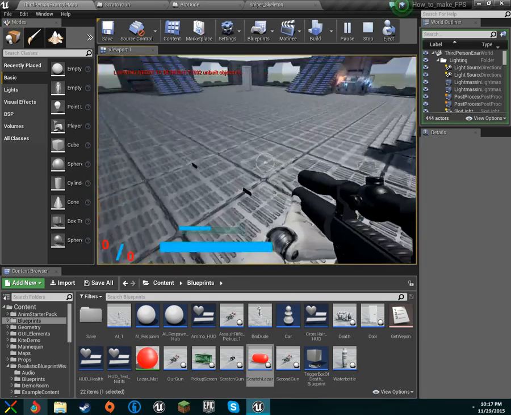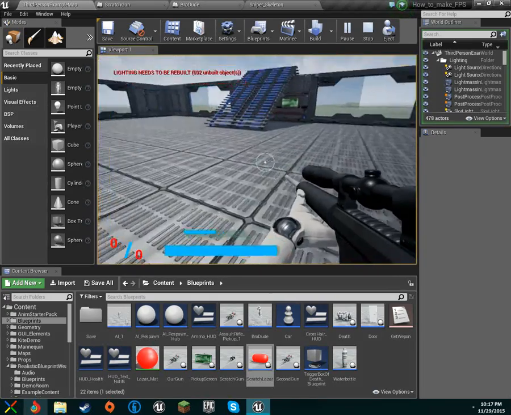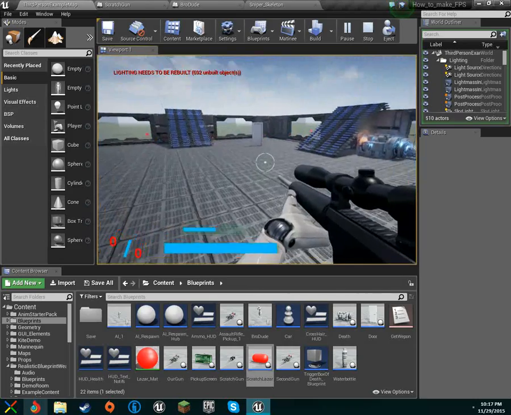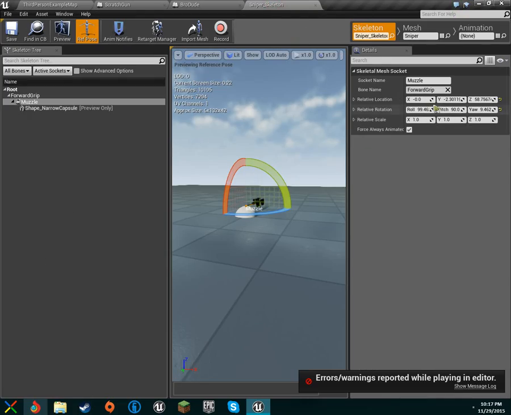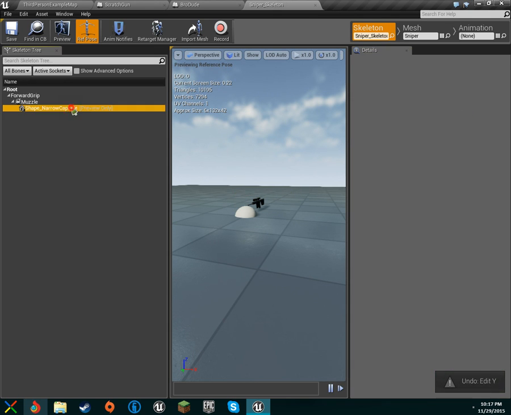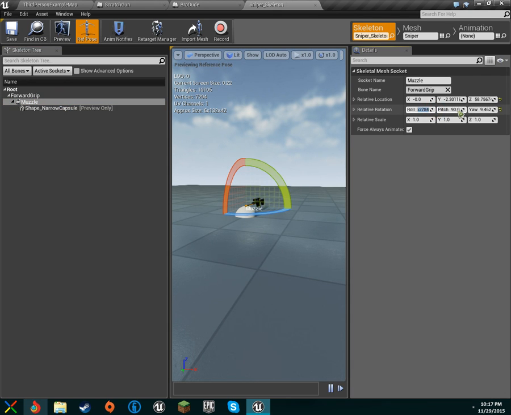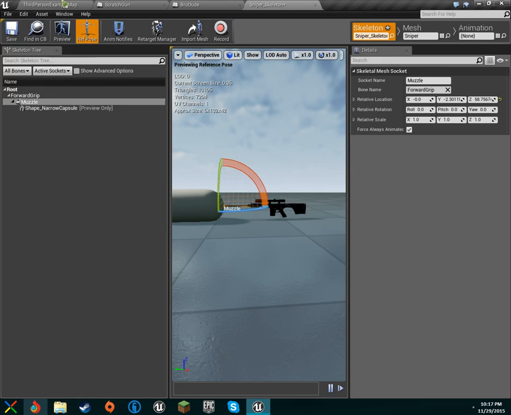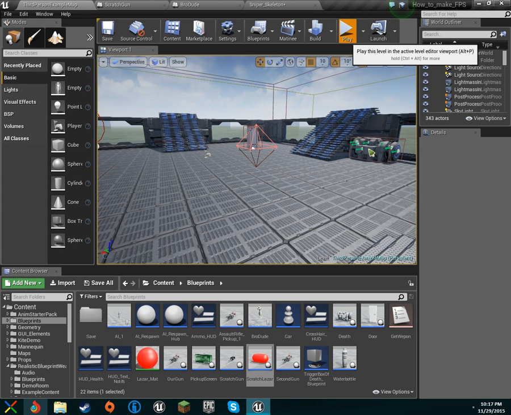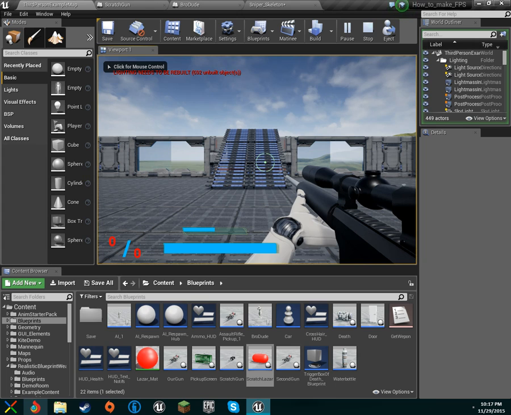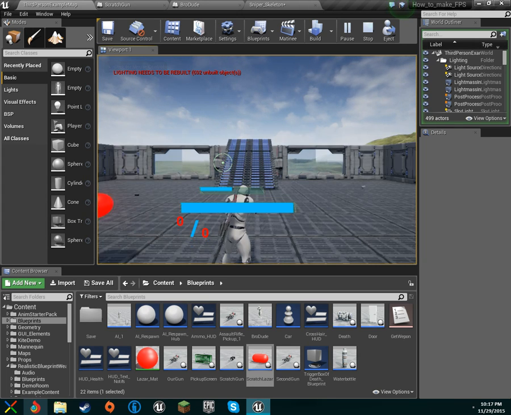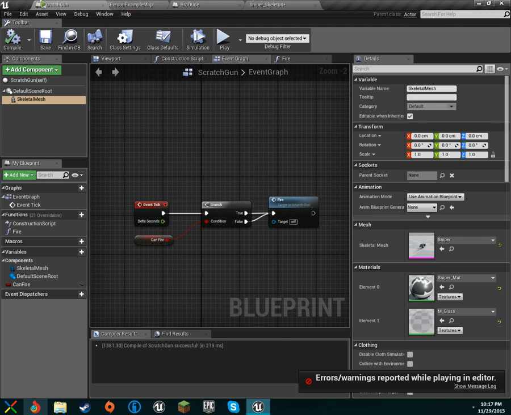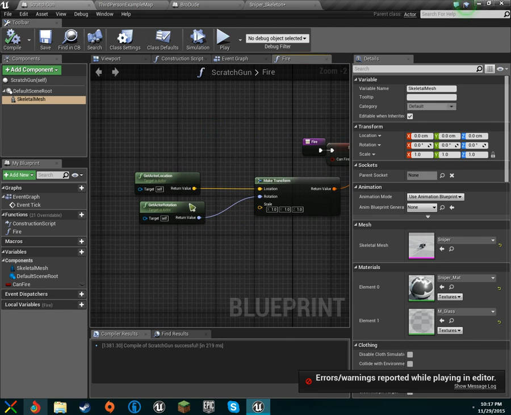Oh, come on. Well. No, that's great. So, hold on. I want to zero out these rotations and location. Oh, so it was. I'm going to have to figure out why it's still shooting from the side then. That's great. And I think it has to do with this guy.